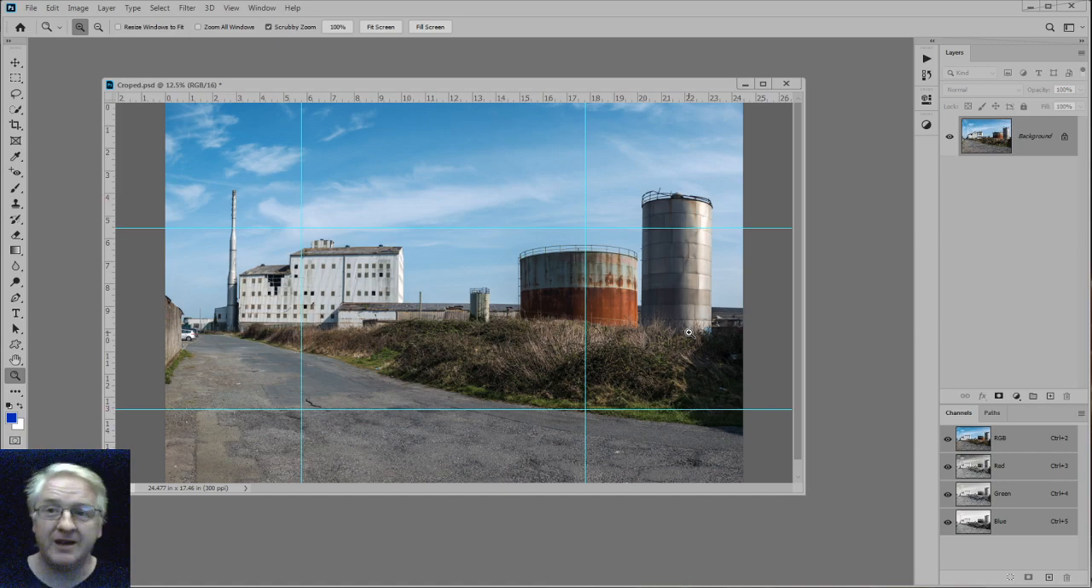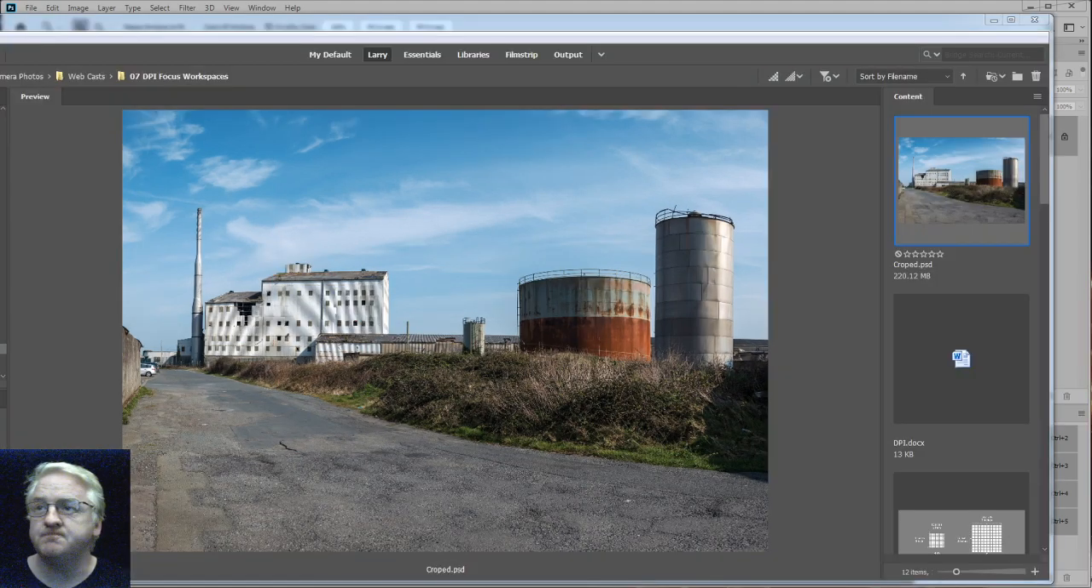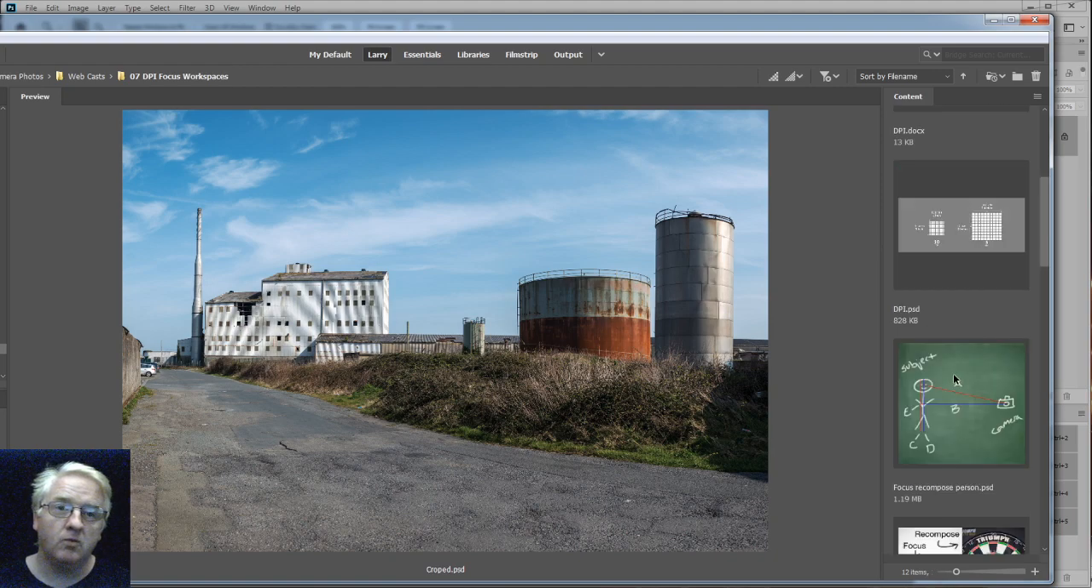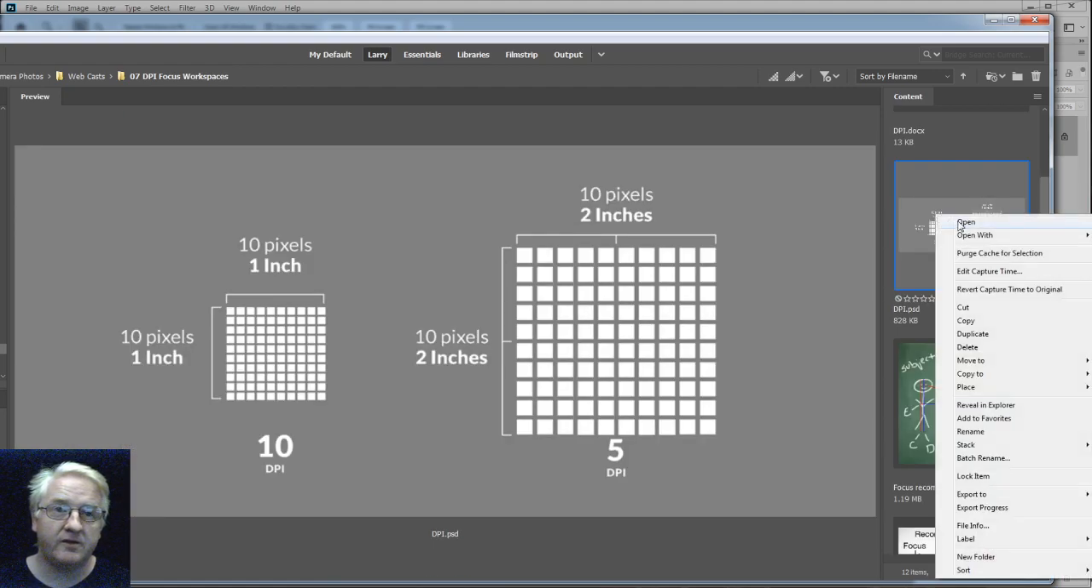Okay, so basically now that we have that done, I just want to go in and show you what the dots per inch thing does with an image. Dots per inch would start off like this.